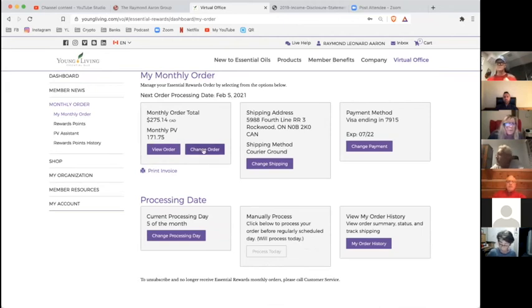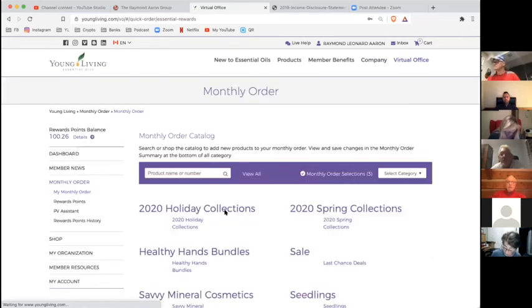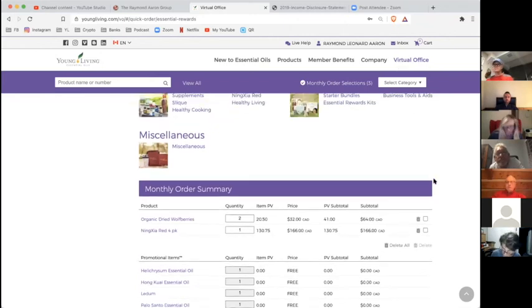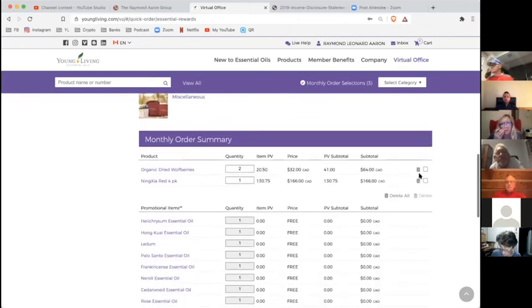Then you click on change order and you say, here's the order that we just placed for this month. You can see it right here. So all you do is, you see the little trash cans? You just click off what you don't want. So let's say you don't want this, you click it off and hit the trash can. So I would say to him, you don't want the oils again next month, and you don't want the Thieves Cleaner next month, so let's trash those 2, but leave the Ninja on.